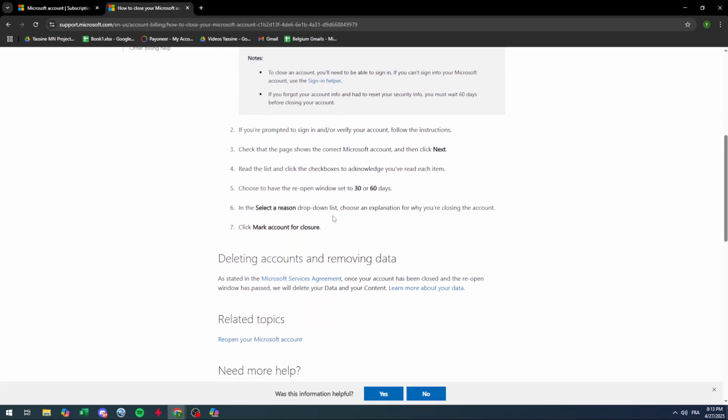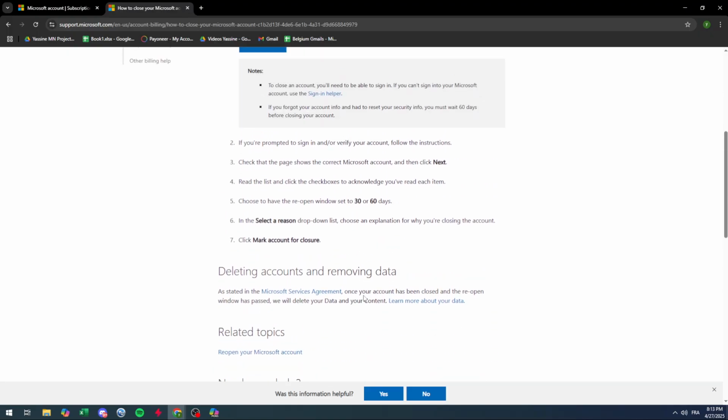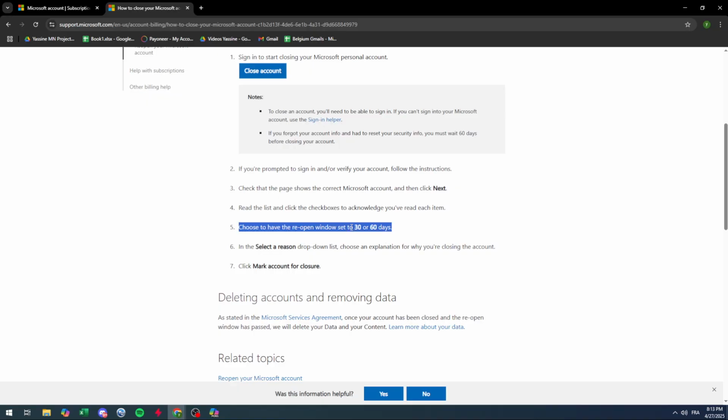In the select a reason drop down list, choose an explanation for why you're closing your account, and then click mark account for closure. And just like that, all your data will be deleted if you have not chosen this, and your account will be closed.